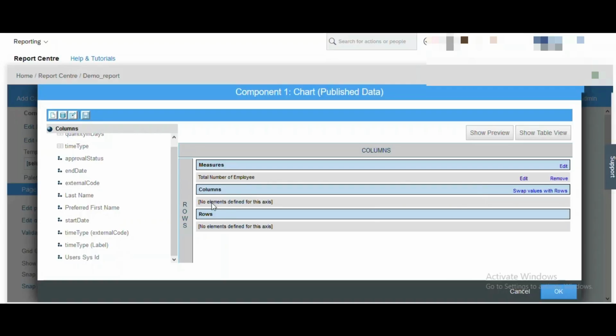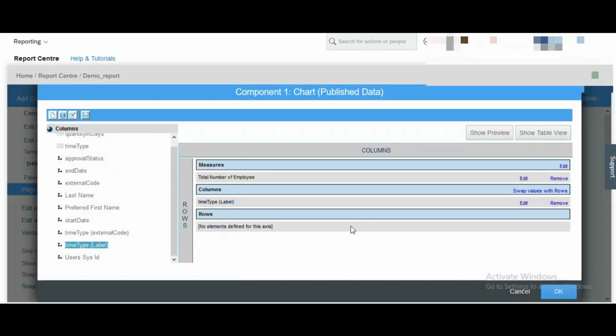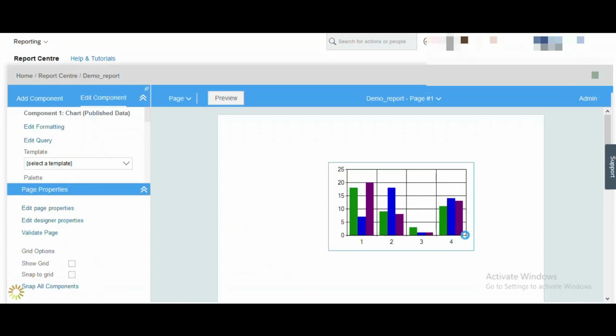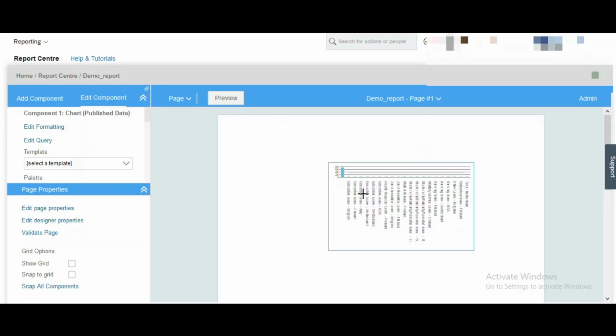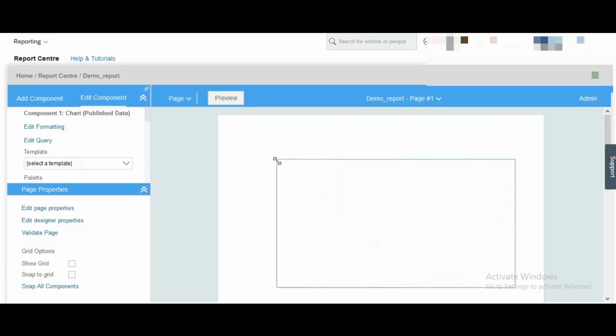Now we need to choose the column. In the column we want to populate the leave type or time type. So double click on the time type option and choose it as column. So our column is also set here. Let's save that and OK. So our initial query building is done. Let's see what the output looks like. The output is coming in this way. We can maximize the output first.